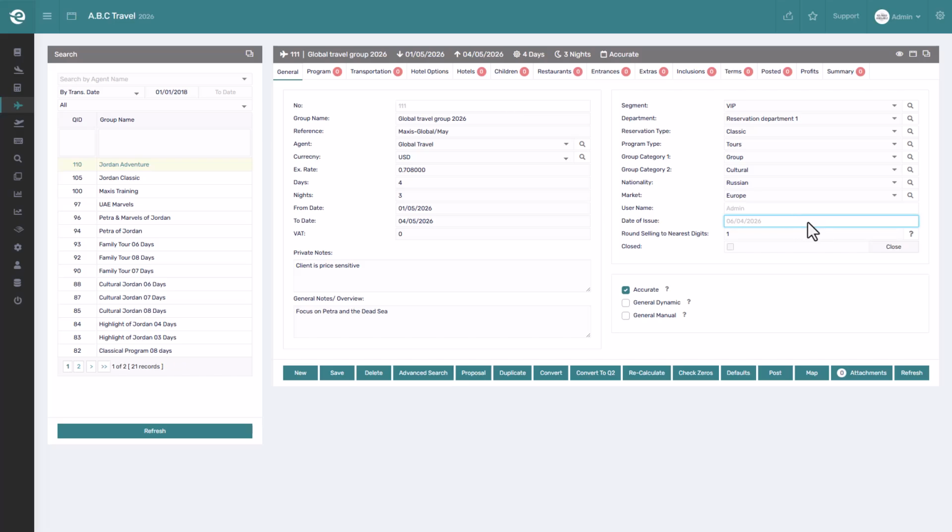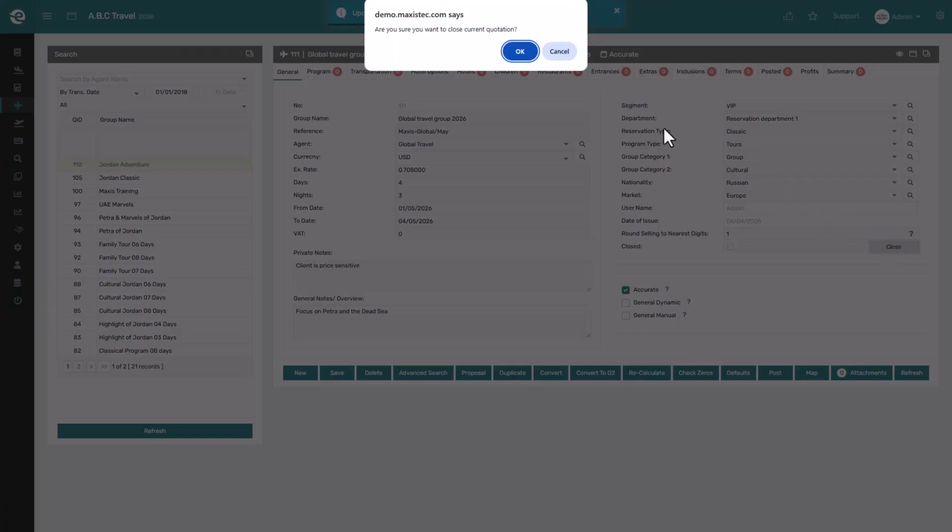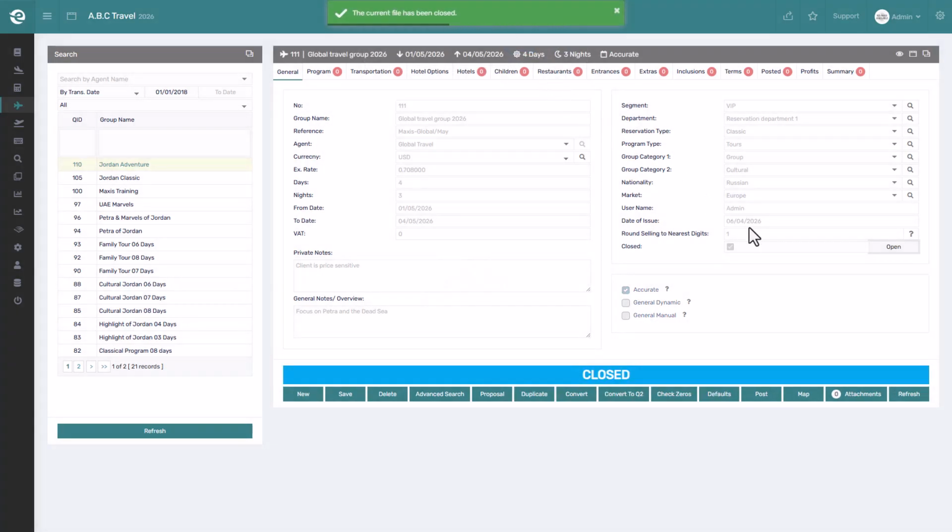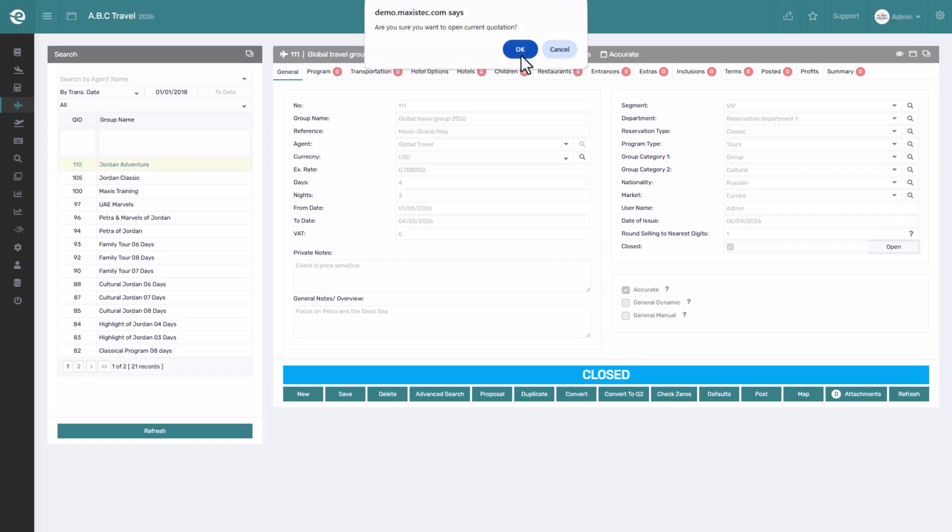Next, we have the closed option. When a quotation is marked as closed, no one can add, edit, or delete any records inside it. To reopen a closed quotation, the user must have system administrator permissions.